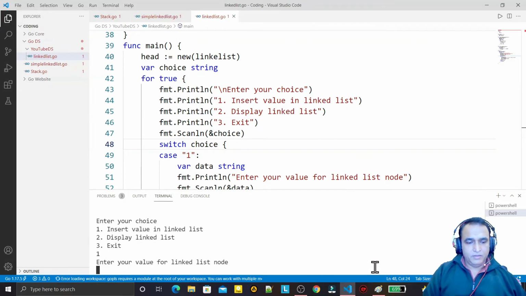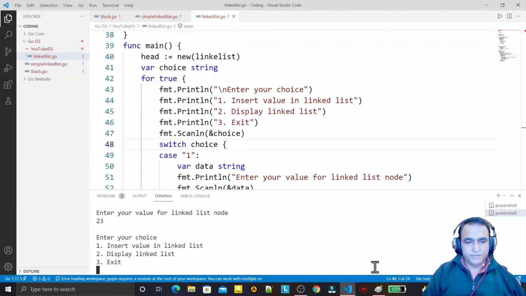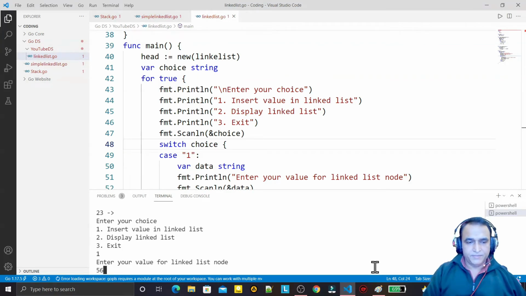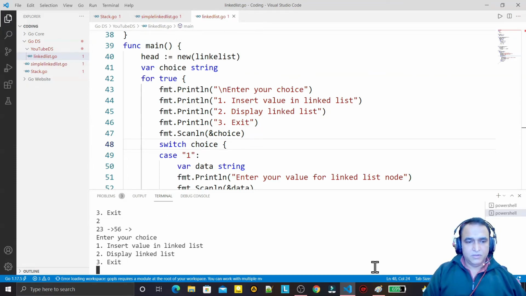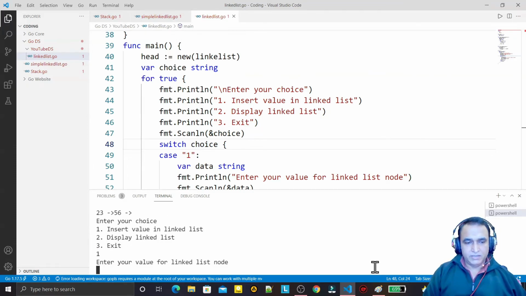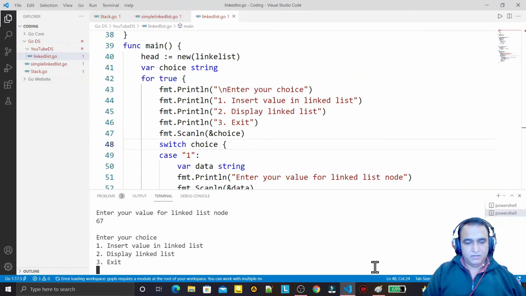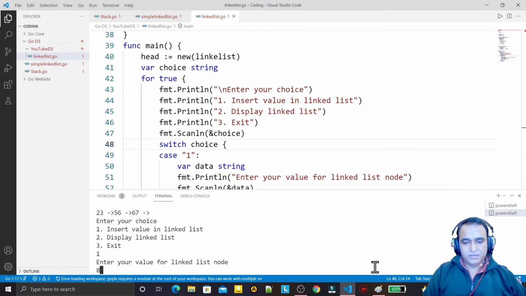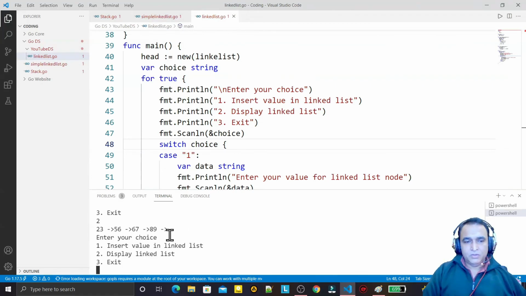Choice is 1. So first choice is 23 value I insert. So I say display my value. So first the linked list displays 23. I insert one more value 56 and I say display. So 56 is also coming. Once again I say 67 and I display it. So the next value is also coming, 67. Once again I say insert, I say display. So one by one you see my linked list is growing. Okay, so this value 23 was the first head node, then 56, then 67, then 89.